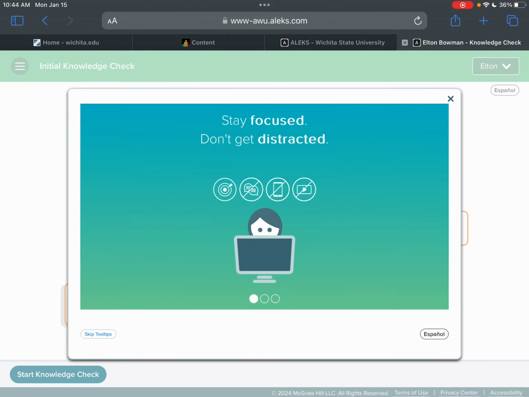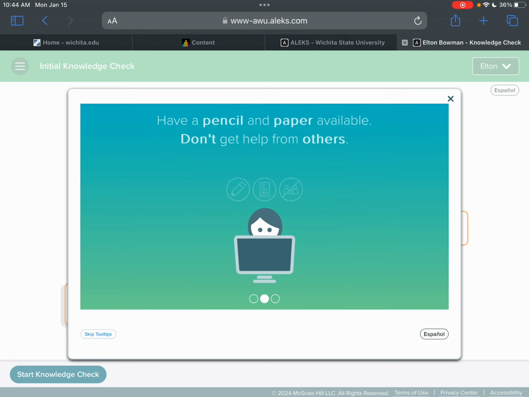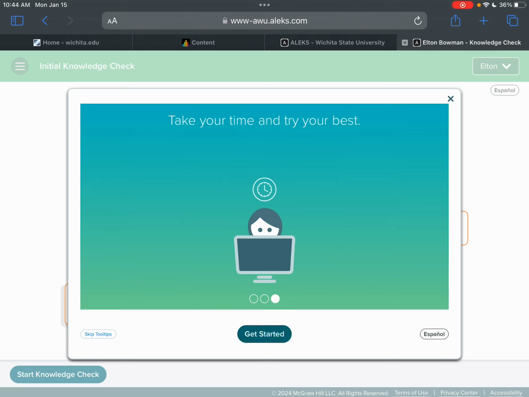Okay, so we'll start. It tells you it's important that you have a pencil and paper ready, and don't get help from other people. This is not for a grade. So if you don't do well on this, it's actually only to help you. If you cheat on this, you're only hurting yourself, okay?